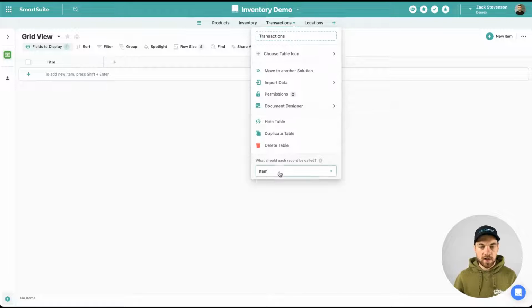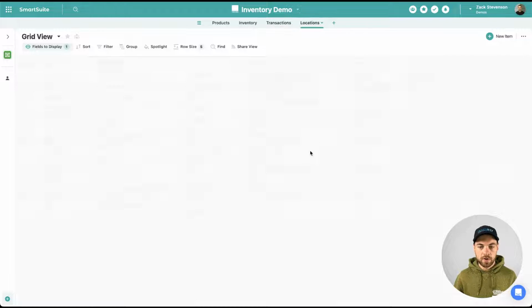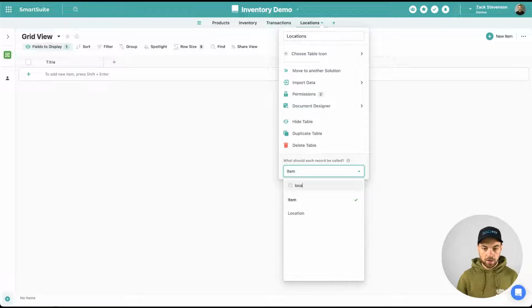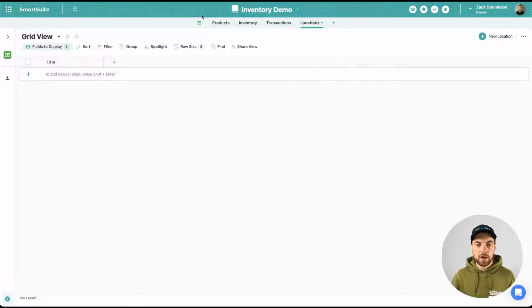So we can click into the transactions. We can label this transaction. And this one we can call the record a location. So there, now we have all of our tables set up.